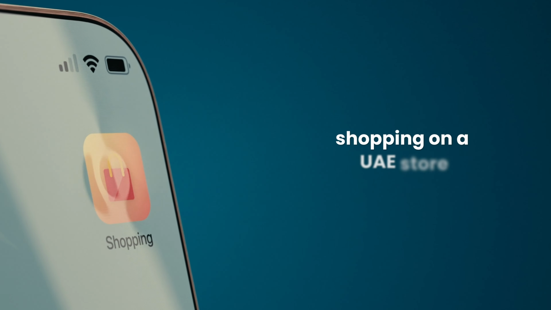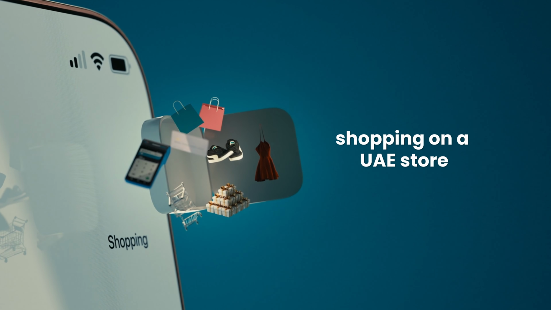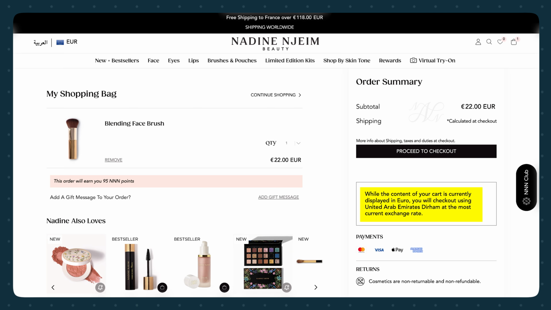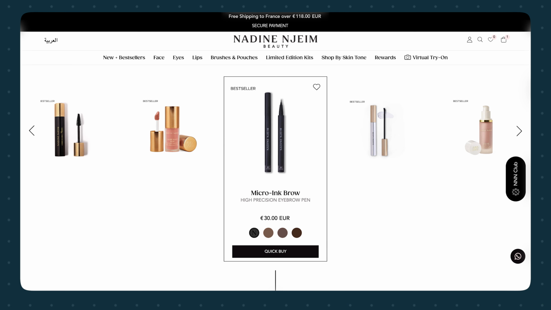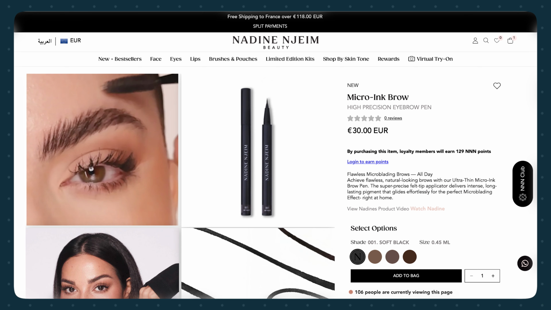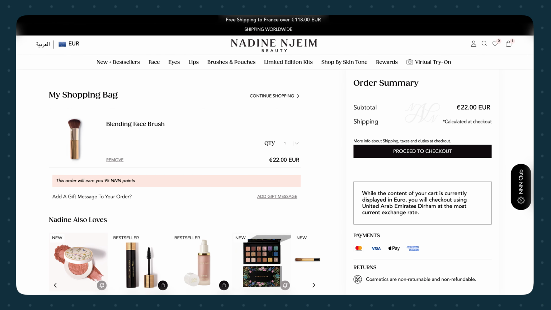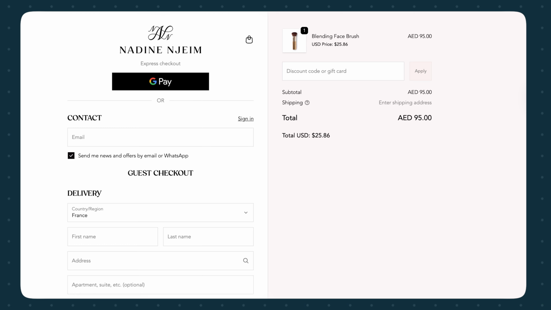So let's say you are shopping on a UAE store, you would be seeing everything in your local currency, and we add a notice to the cart page saying that although they are seeing the full amount in their local currency, at the checkout they must be checking out in AUD, for example. So what happens is the following: a customer will see the price on the homepage in euros, for example, on the product page in euros, and same on the cart drawer, but at the checkout they would be checking out in dollars or in AUD if any of these is my store's default currency.